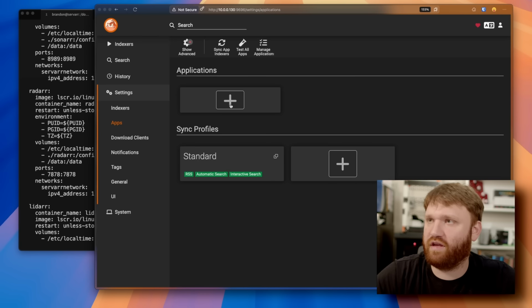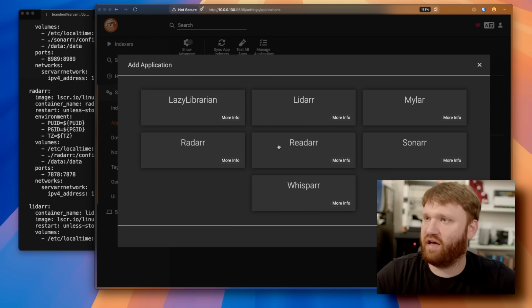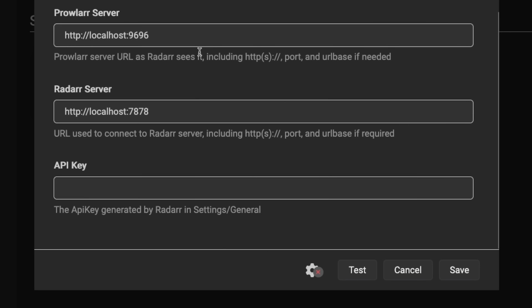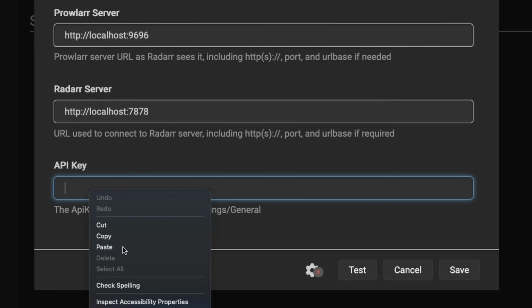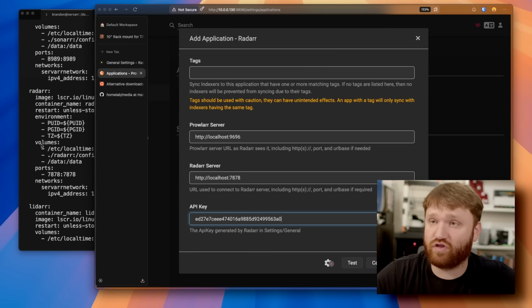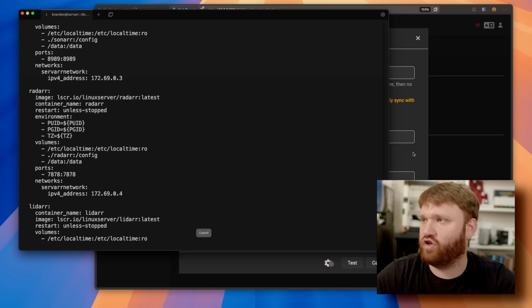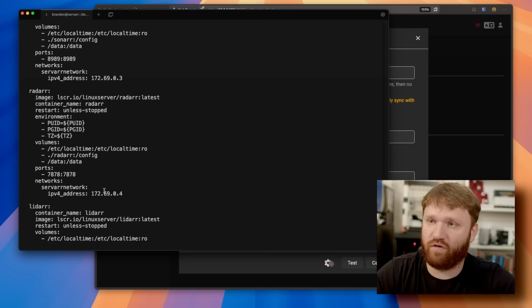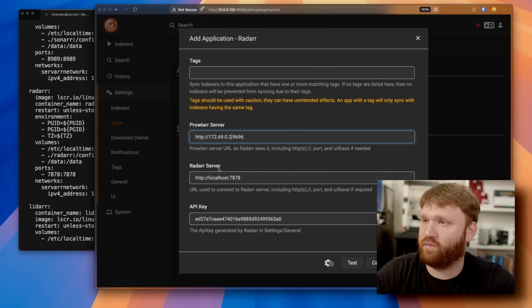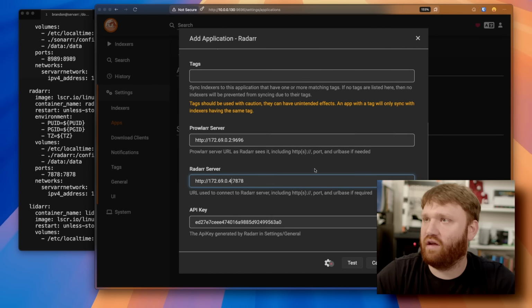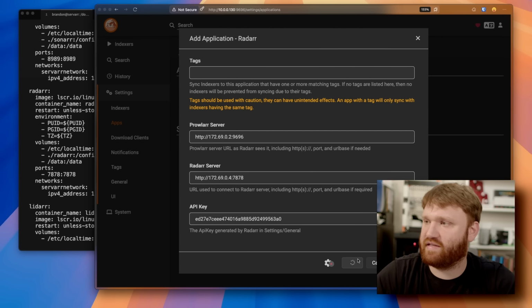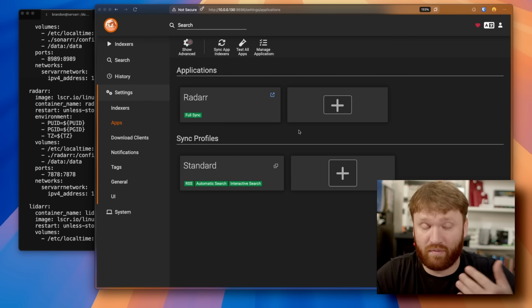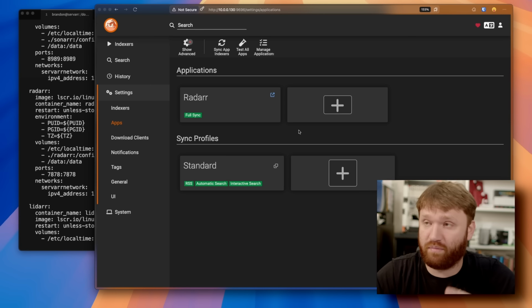So give that a copy. Head back over here, applications. I'm going to set up Radarr. And then we're going to paste in this API key. So give that a paste. And now for the Prowlarr server, that's going to be on 2. So copy localhost, change that to 2. And then the Radarr server you could see is ending in 4. So we're going to just drop that on in and we should be good. So let's test that out. Save it. Obviously there's a lot more settings that you saw there. I recommend you reference the Sonarr wiki if you want to play with those.